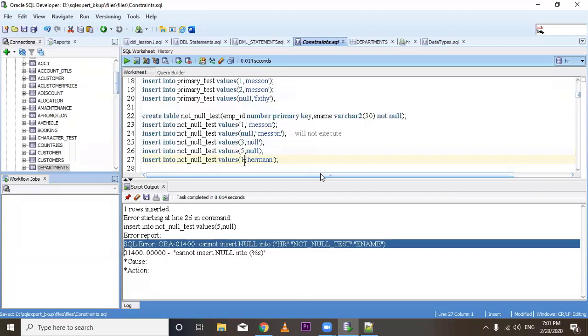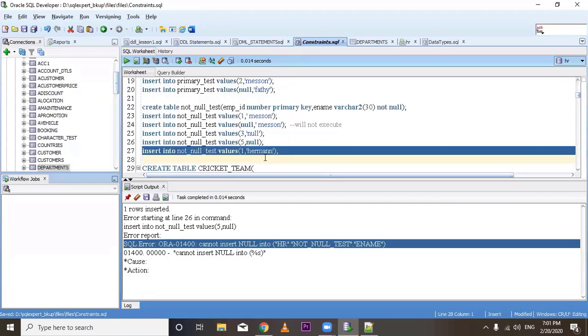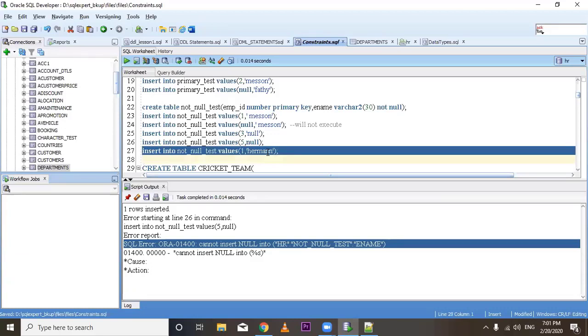Okay, thank you. So any other doubt apart from this? No, I'm good. Okay, what about line number 27? Do you think this query will execute or not? Yes, it will execute. What about Herman? No, it won't execute because we got a duplicate number in employee ID. Very good. Herman, were you able to get it? Yes. We are trying to insert a duplicate value, so this row will not execute.